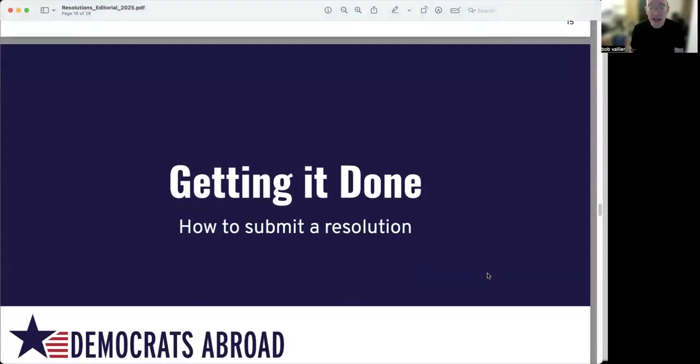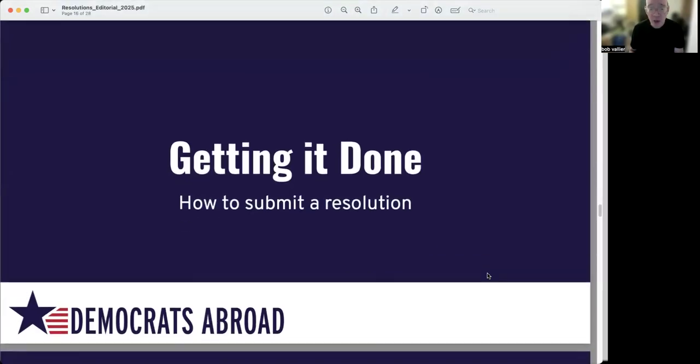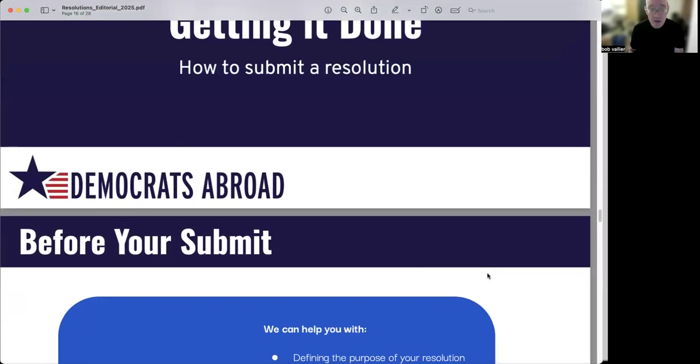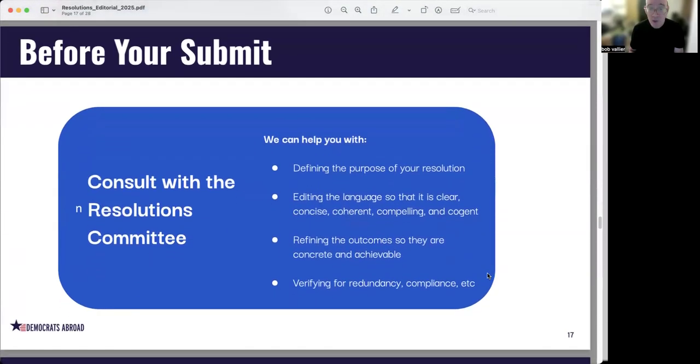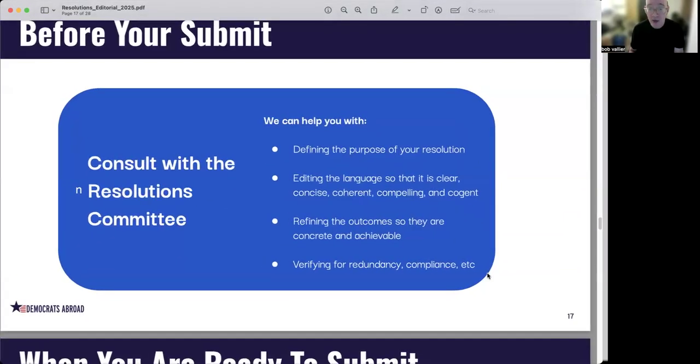Okay, so how do you get this done? How do you submit a resolution? First, before you submit, you should consult with the resolutions committee. We can help you with a lot of things. We can help you define the purpose of your resolution. We can help you edit the language so that it's clear, concise, coherent, compelling, and cogent. We can help you refine the outcomes so that they are concrete and achievable. And we can help you verify for redundancy, compliance, etc. So if you're thinking about preparing a resolution, give us a shout.